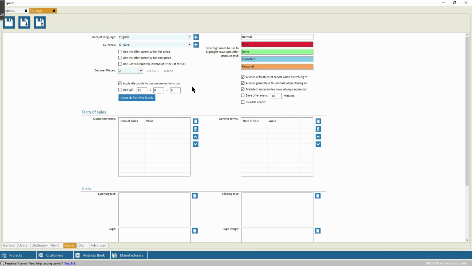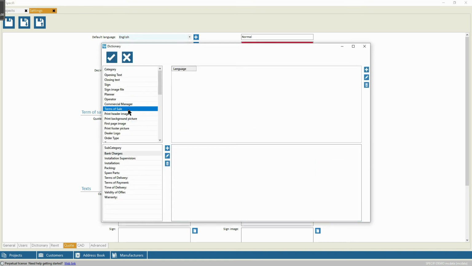At the bottom, we see that we can automatically set the terms of sale and generic terms, such as the opening, closing, and even a signature image, rather than a particular signature text. As explained before, we can open the dictionary and create our bidding terms. We are automatically directed to the relevant category in the offer terms, and we already have preset subcategories in specifications. These subcategories are automatically translated into the language depending on what language we have set for the offer generation.